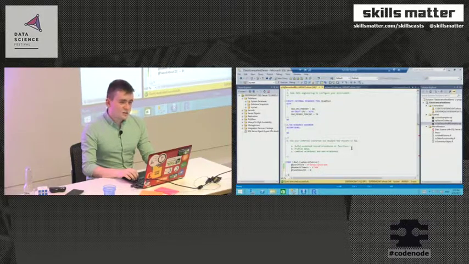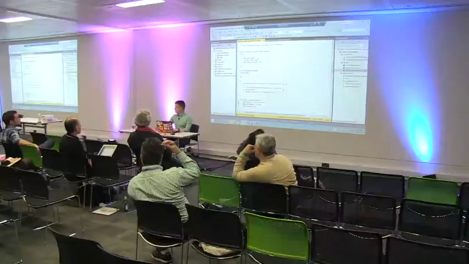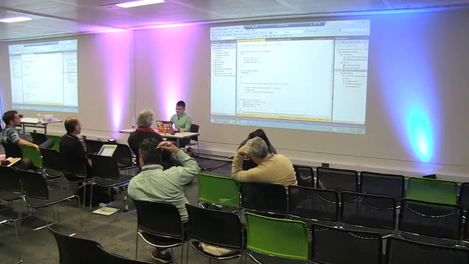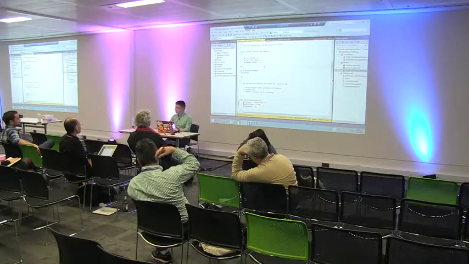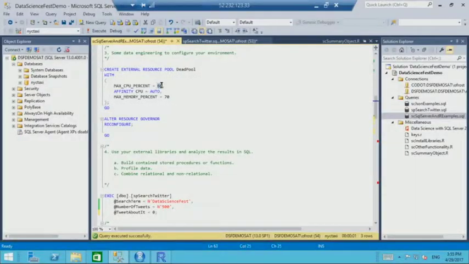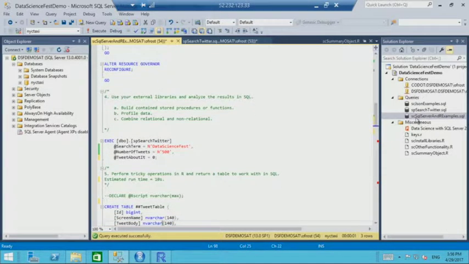Any DBAs in the room, or anybody who cares about performance and wants to restrict how people use this tool? You can create a resource pool for R, so you can control the amount of CPU and memory available. Because R is all done in memory, you have to be quite careful. SQL Server querying is already highly memory intensive anyway, so having another highly memory intensive thing in there is potentially quite risky if you don't know what you're doing. Anyway, let's do some more interesting things.